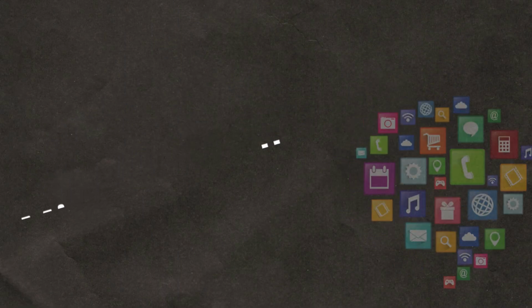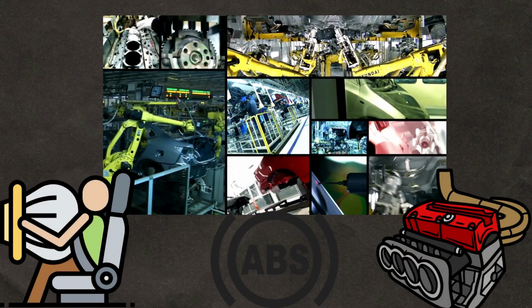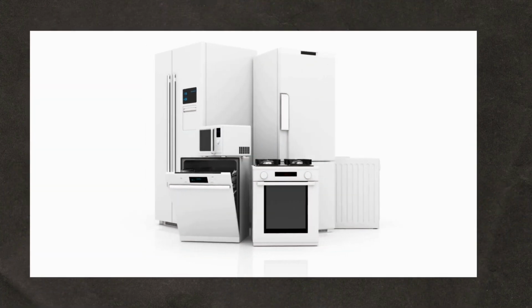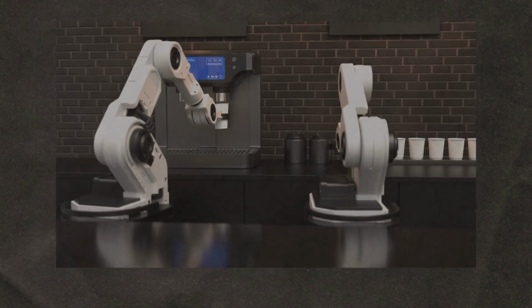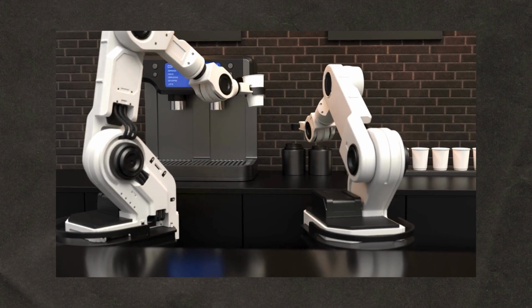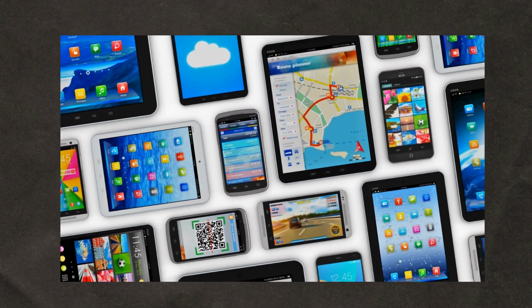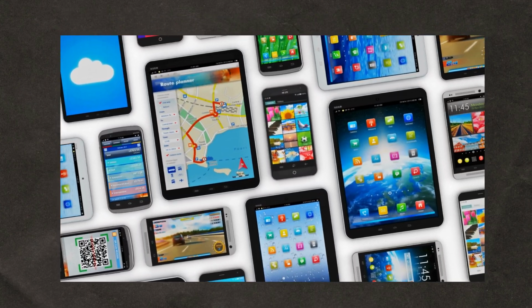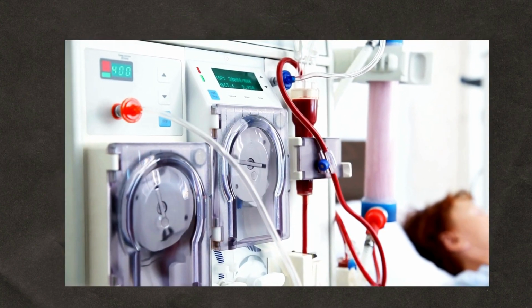Applications of microcontrollers. Automotive: control of engines, ABS, airbag systems. Home appliances: microwaves, washing machines, and smart thermostats. Robotics: control of motors, sensors, and actuators. IoT devices: smart devices that communicate with networks and other devices. Medical devices: blood pressure monitors, ECG devices.